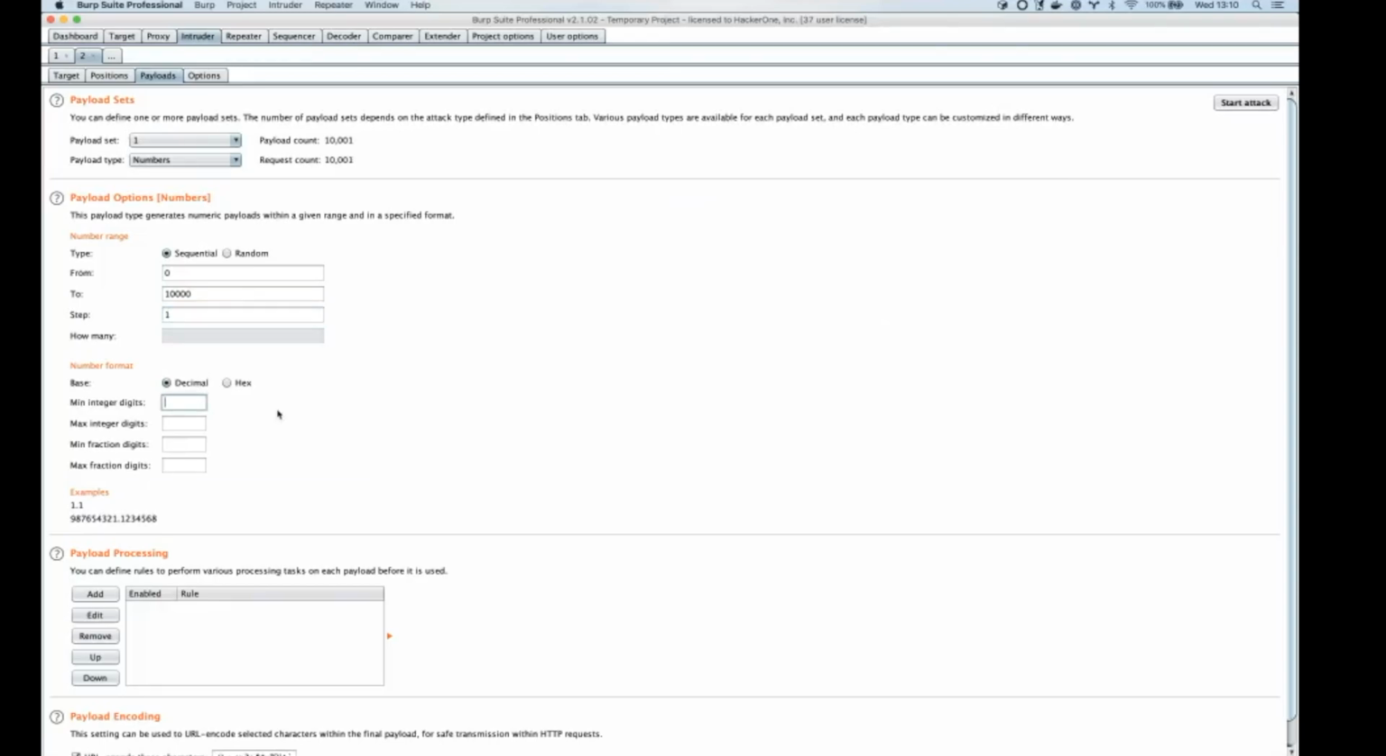Likewise, I can tell it how many actual digits to use. So in this case, I'm going to tell it that I want to use a minimum of 4 digits and a maximum of 5. Not for any particular reason, just to show off what it can actually do. And in this case, I want 0 fraction digits.